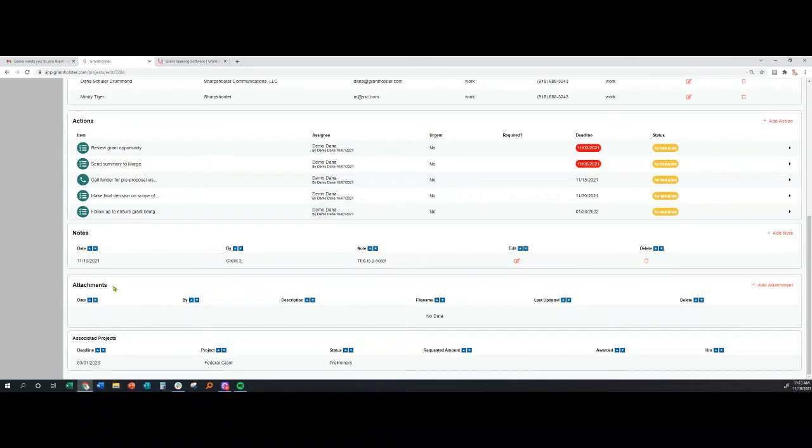The next section is attachments. You can attach anything to this project that you want to keep and remember. Maybe it's a final copy of the application. Maybe it's the notice of award. Maybe it's photos. Whatever you want to attach, you can do that here.